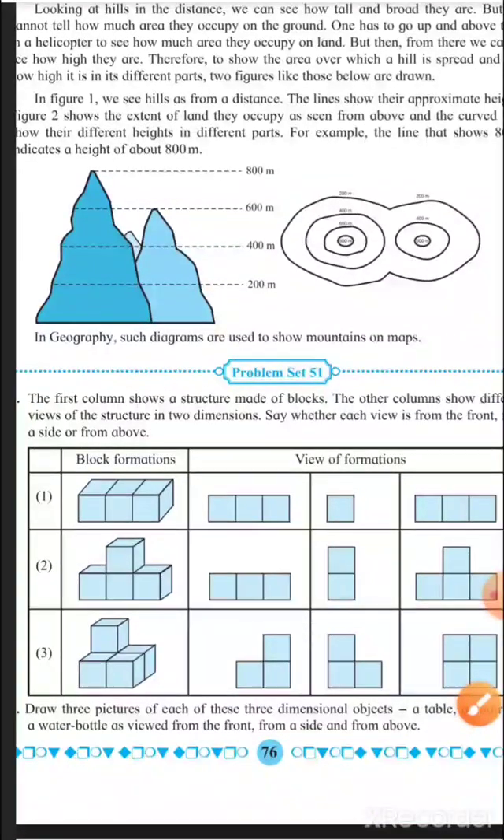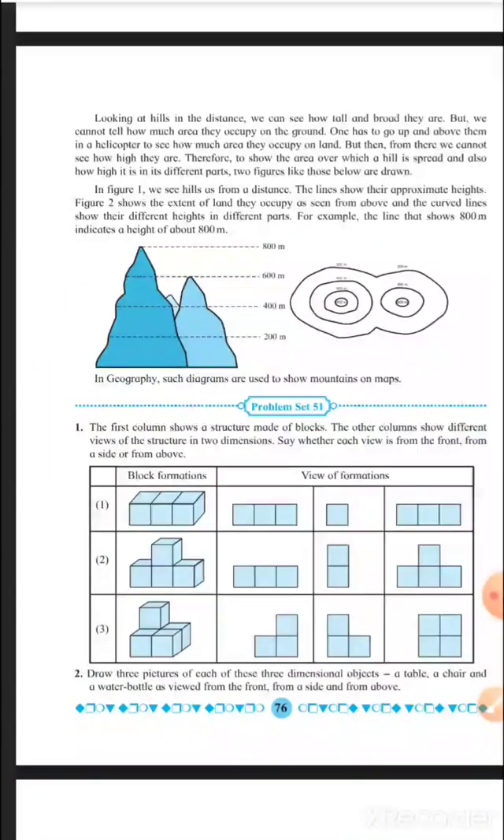Problem set number 51. The first column shows a structure made of blocks. The other column shows different views of the structure in 2 dimensions. Say whether each view is from the front, from a side, or from above. In this question, this block information is given. This is a block, and these are the views of the formation.